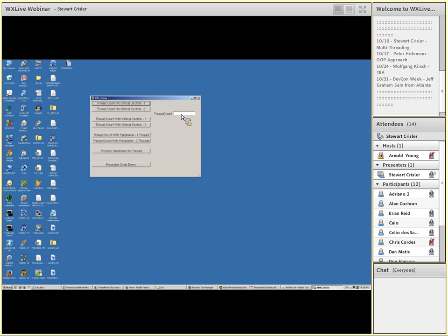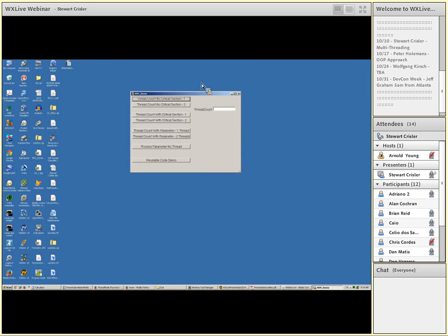All right, I'm dragging a window onto the screen, and what I have here is a number of buttons with some code behind it and a field that has thread count in it. And the thread count function is really pretty simple.